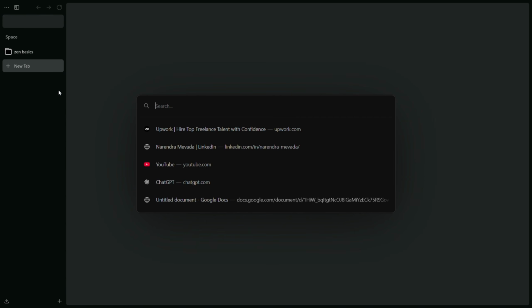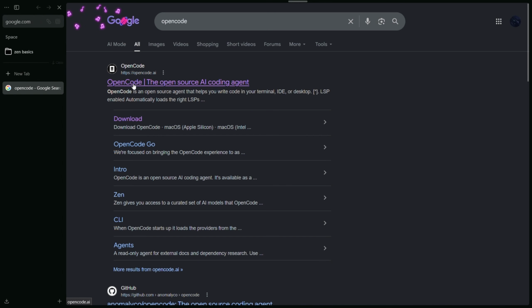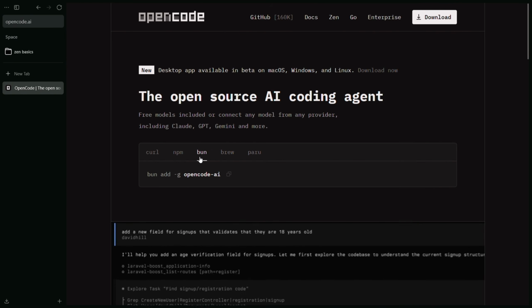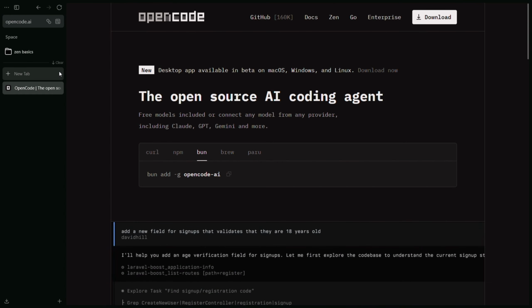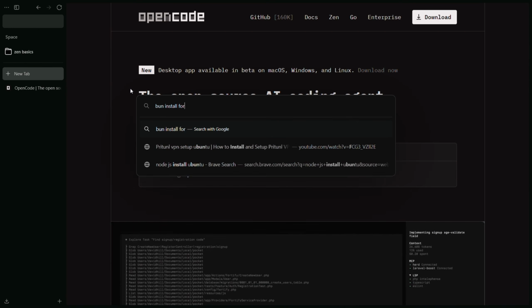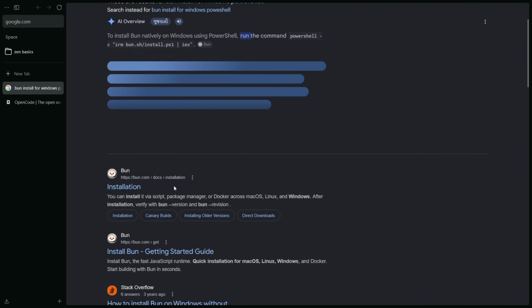First, open your browser and search for OpenCode. Go to the official website. Now we'll use Bun for installation, so first we need to install Bun. Open a new tab and search for Bun install Windows PowerShell. Open the official Bun website.